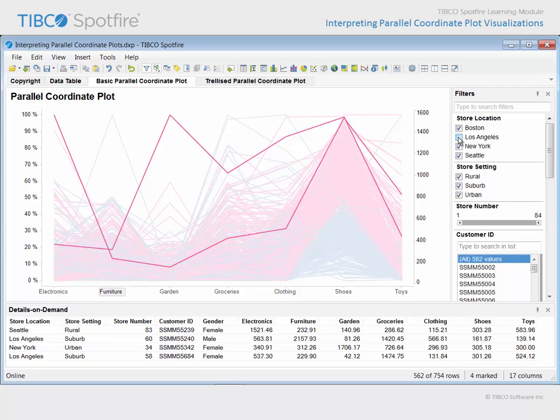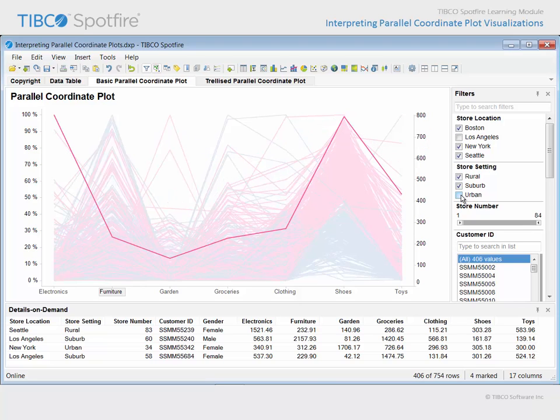Note that the y-axis scale still reads 0 to 100%, indicating that the normalization calculations are dynamic and will adjust when maximum or minimum values are filtered out from the plot. So if we filter out customers in urban store settings, the patterns adjust to the new maximum and minimum values in each column. This is a key element for understanding and interpreting parallel coordinate plots.